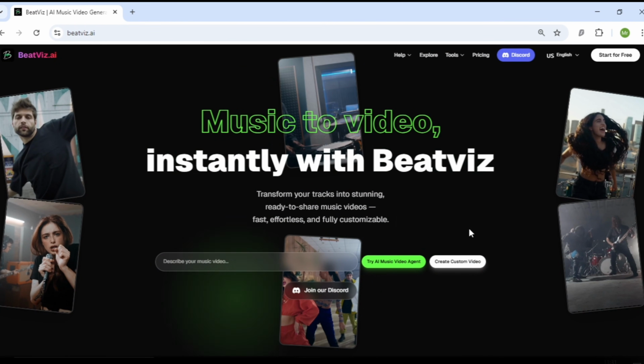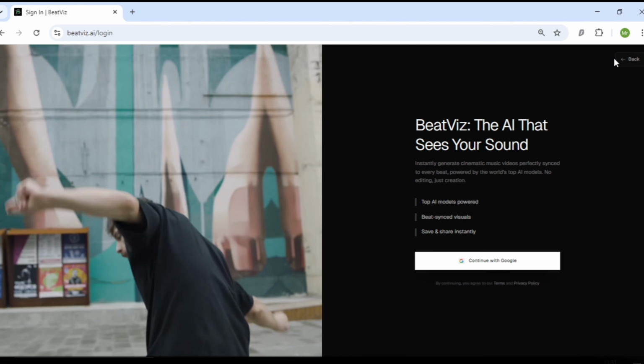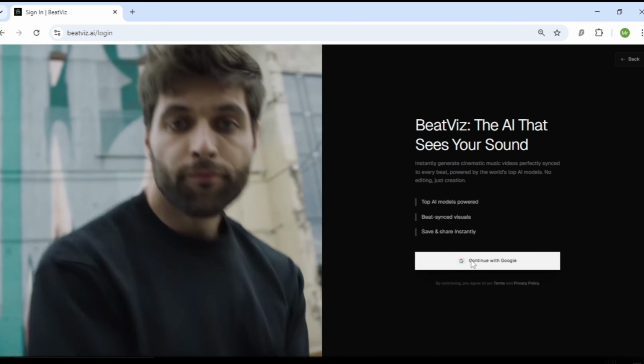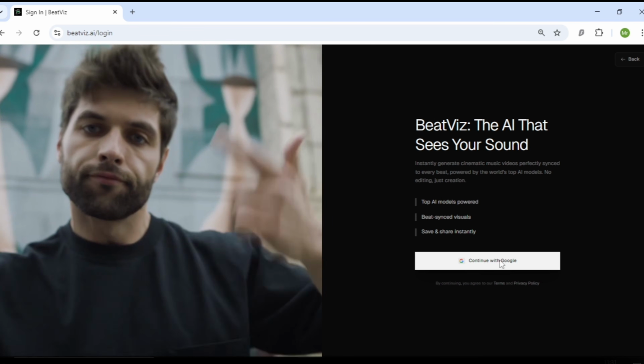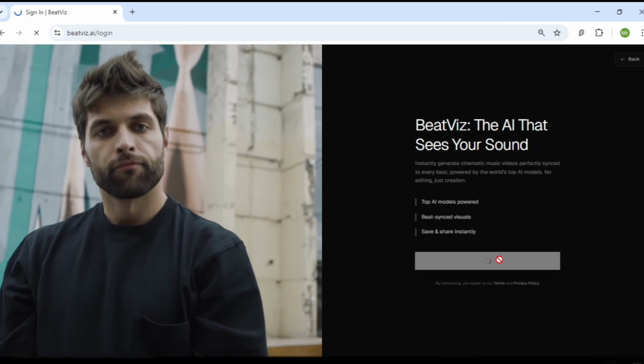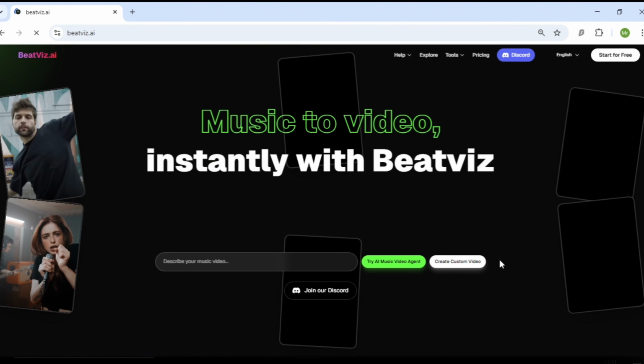Now let's dive in step by step, explore its features, and discover its full potential together. Once you open the website, you will see an interface like this. To get started, click on the Start for Free button on the right-hand side and sign up using any of your Google accounts. After completing the sign-up process, you'll be able to use it for free.